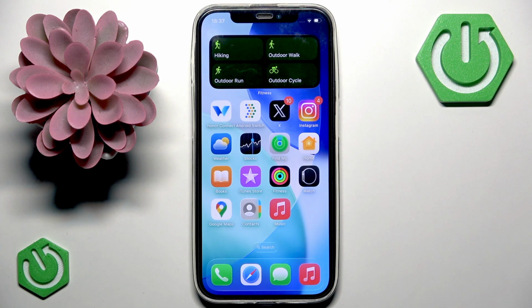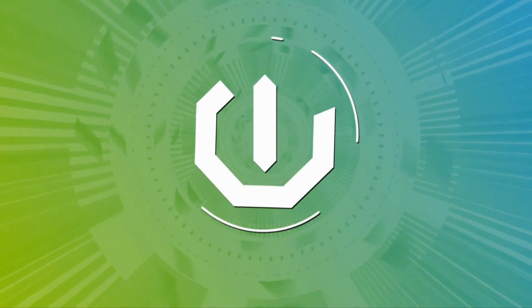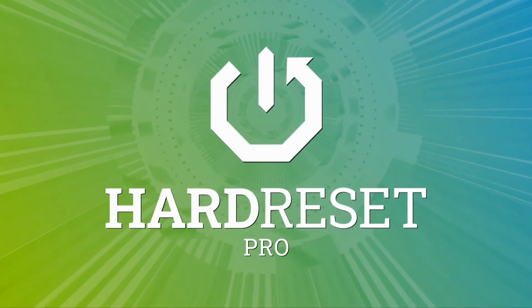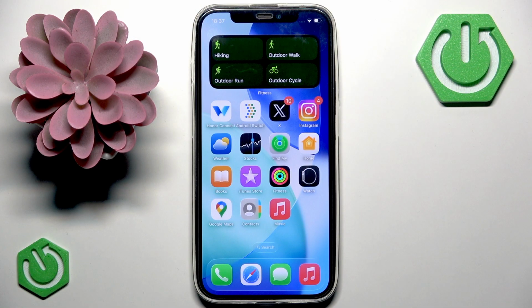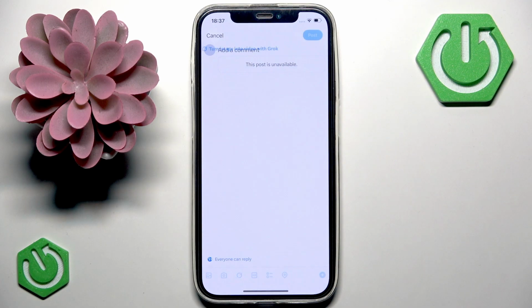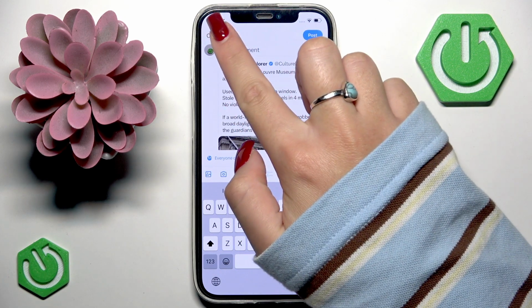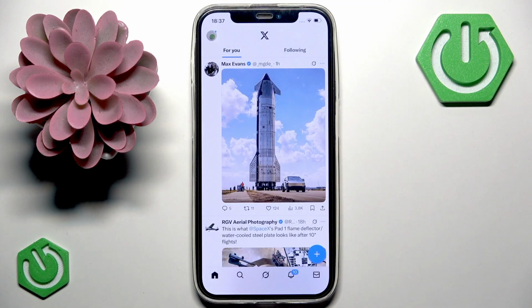In this video I will show you how to repost with comment on X. Okay, so the feature for reposting with a comment on X is called quote. So let's open X on the device.